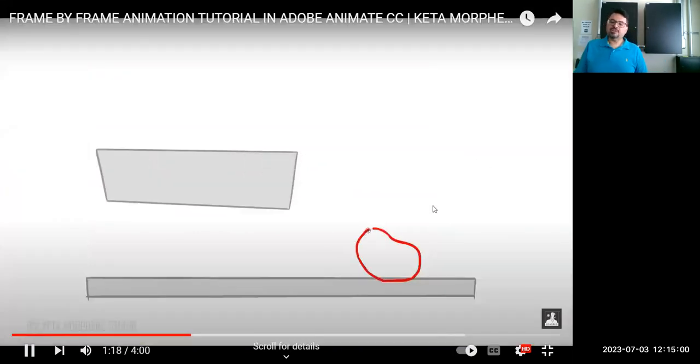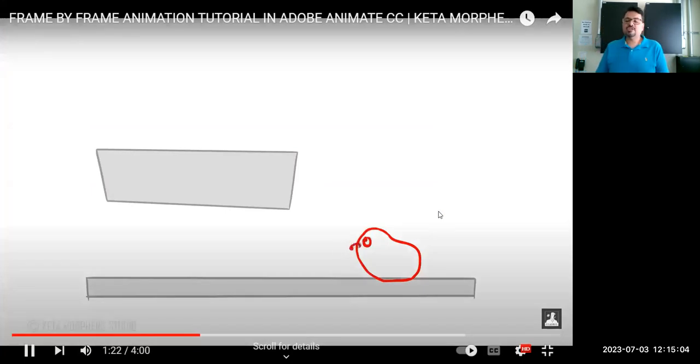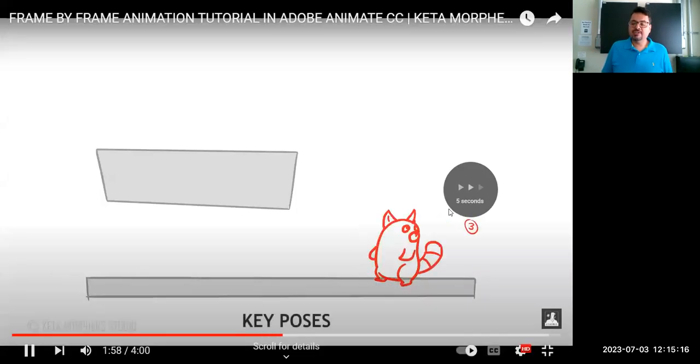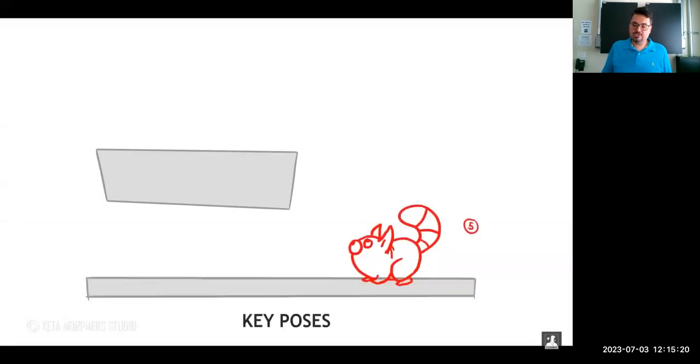And I'll just skip through a little bit. So they're going to draw a very simple, chunky tanuki character. And it's kind of cool to see that from very basic shapes, you can get an interesting little character, tail and everything. So they're talking about the various key poses.